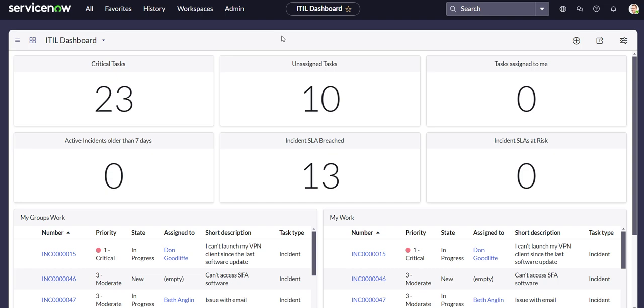So in this use case, we're going to be pulling in the user's information from their profile. So we'll be pulling in their email and their phone number, and then we'll be auto-populating two fields on our catalog item using our script include that will be utilized via a client script.